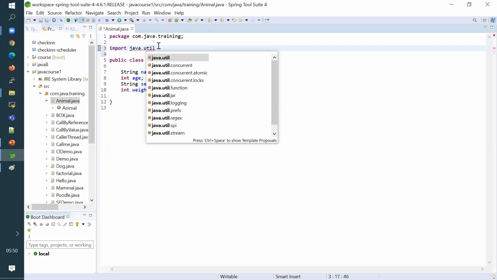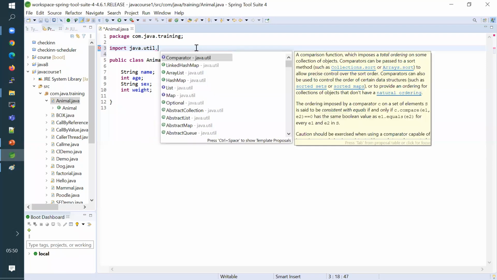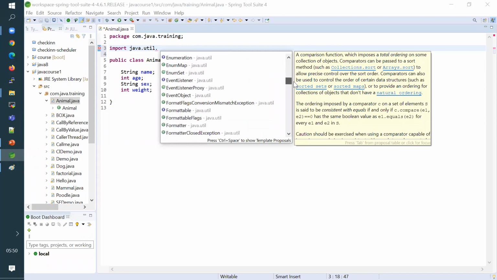If you see here, util has concurrent, atomic, function, jar, logging, prefs, regex, stream. There are a lot of packages like this. Zip is to compress, and within util there are a lot of classes like Comparator and LinkedHashMap. A lot of interfaces and a lot of collections. So java.util is a very important package.